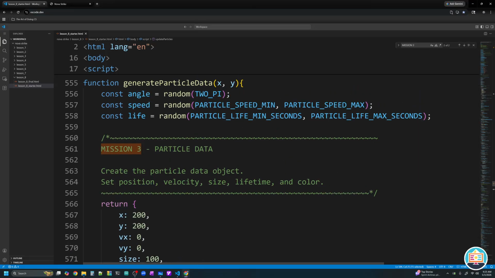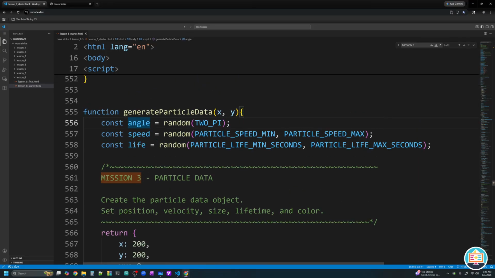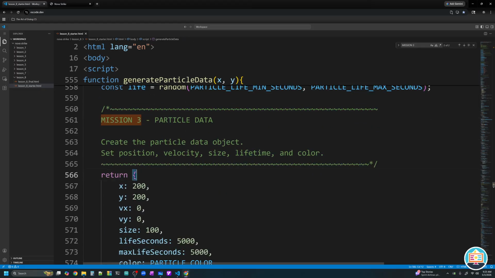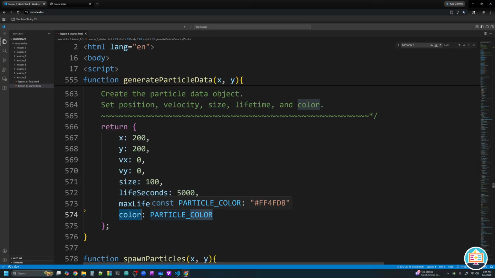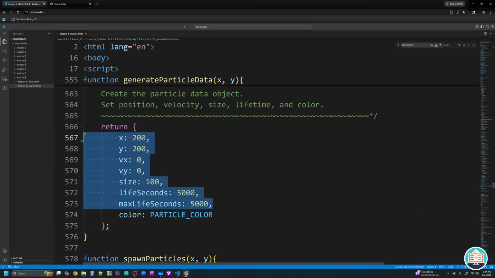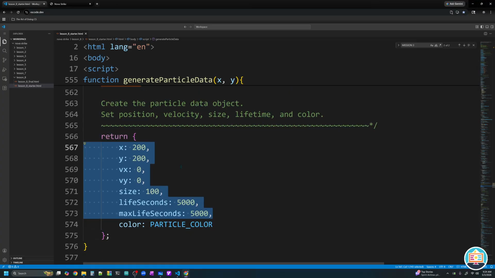Now, our generate particle data, it looks like we create a couple of constant variables, angle, speed, and life, and then we create a particle object that has the following properties: x, y, vx, vy, size, life seconds, max life seconds, and color. It looks like color is right. So our color should be that particle color that we created. That's going to be the core of our ship. So that looks pretty good. But all these values, they seem like they are probably wrong. And so let's figure out what we've got to do here.